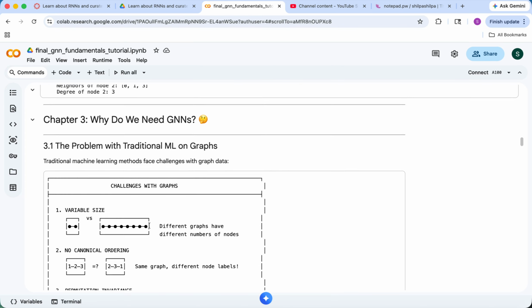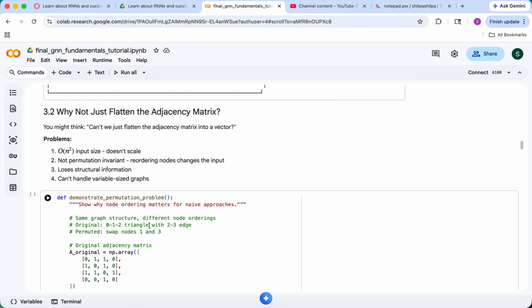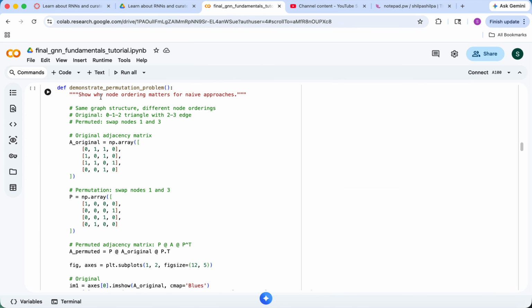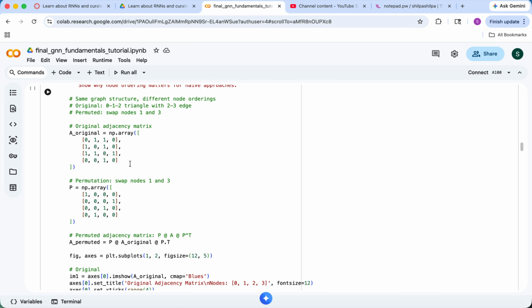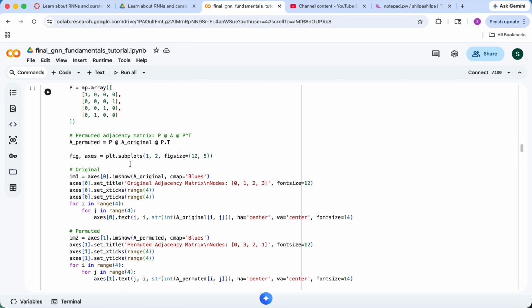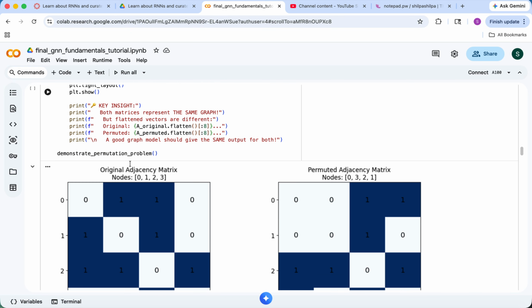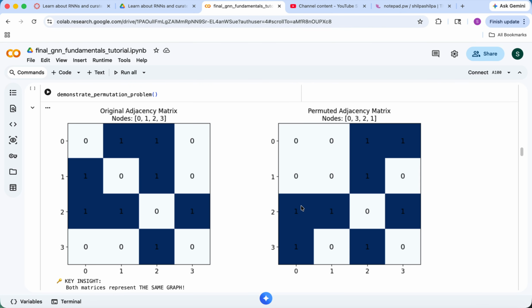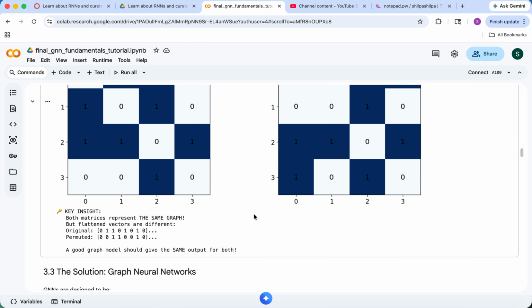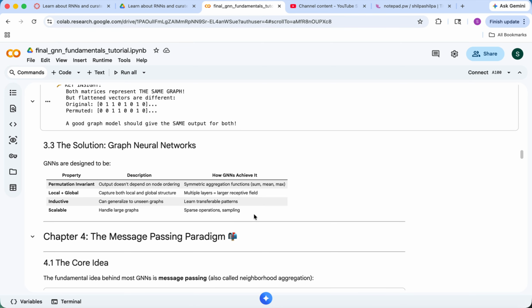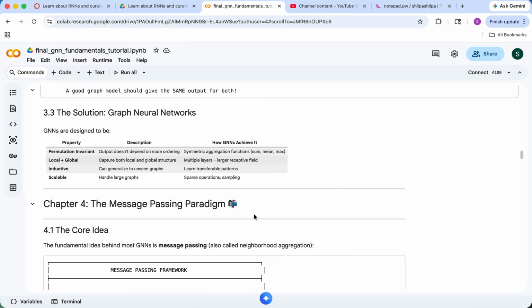Next, let's go for the permutation problem. This permutation problem explains why normal machine learning struggles with graphs. If we reorder the nodes, the matrix changes, even though the graph structure is still the same. GNNs are useful because they are designed to handle this kind of permutation issue.